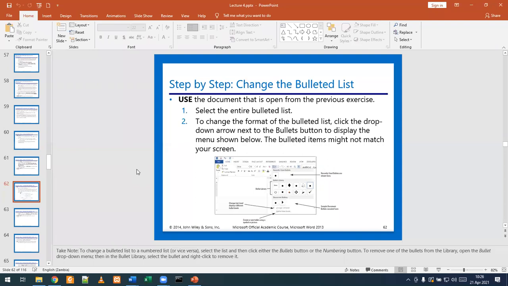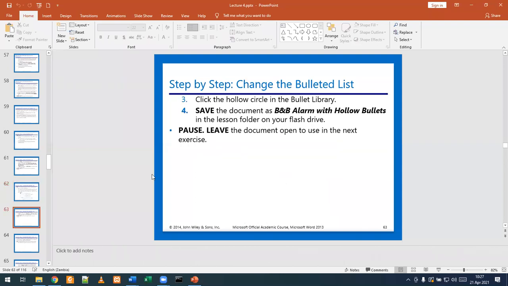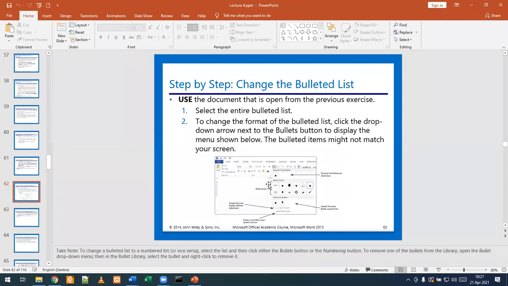We can also change the bullet list style. So we are going to select the entire bullet list that we have just created. Then to change the format of the bullet list, we are going to click the drop down arrow next to the bullets to see some bullet items that we have. In this case, we have these available bullets that we can use.